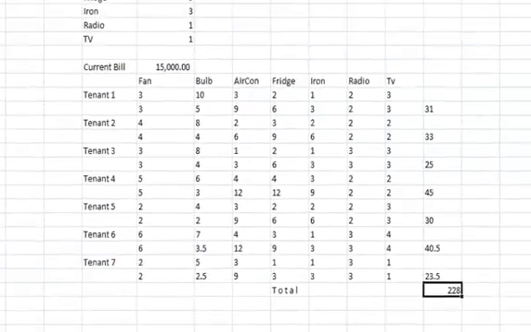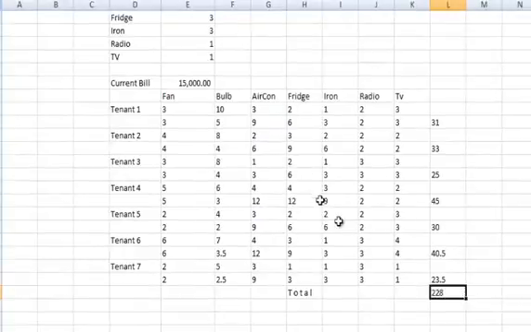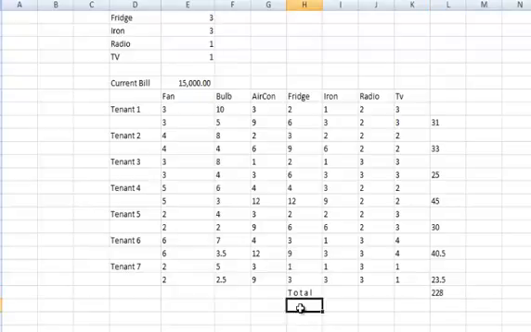Now, since our total bill is 15,000, what we're going to do is rate. That's the unit per points, or let's call it bills per points. Total bills per point. So how do you get bills per point? That is for each point, what do we have for each point?